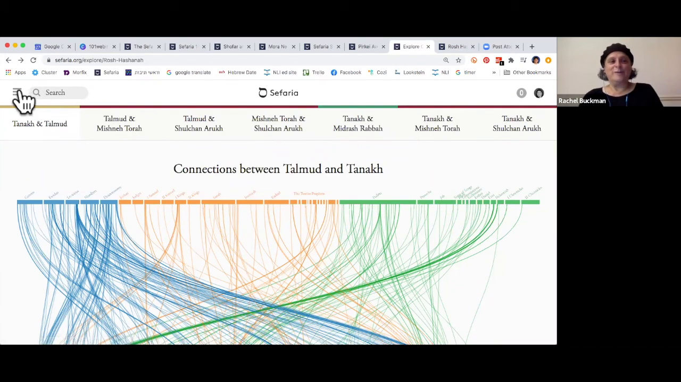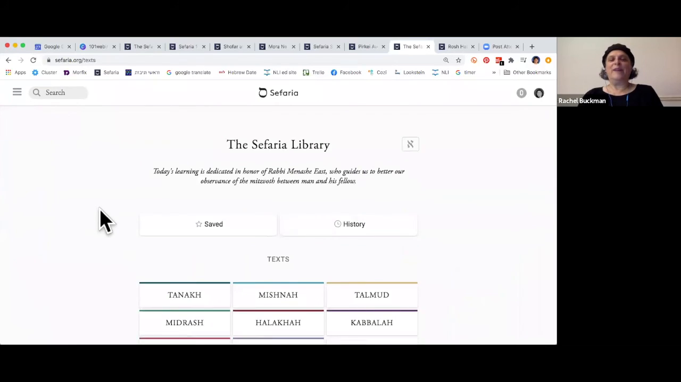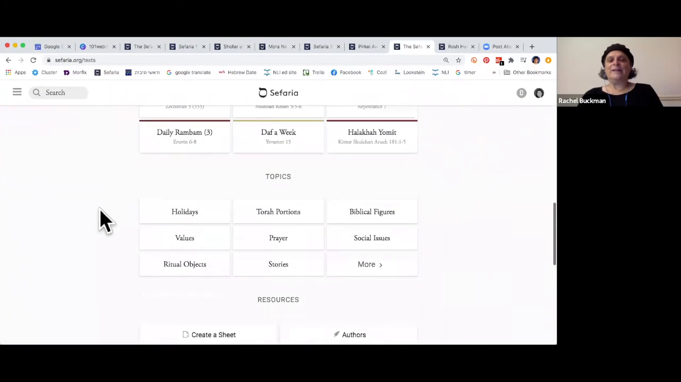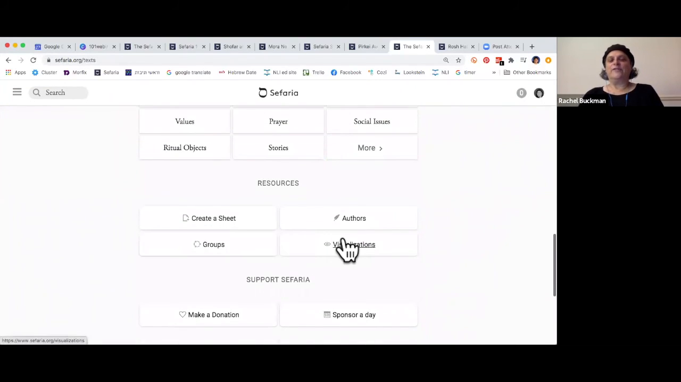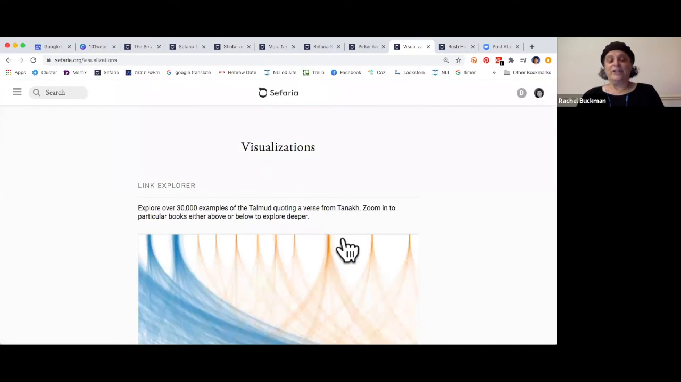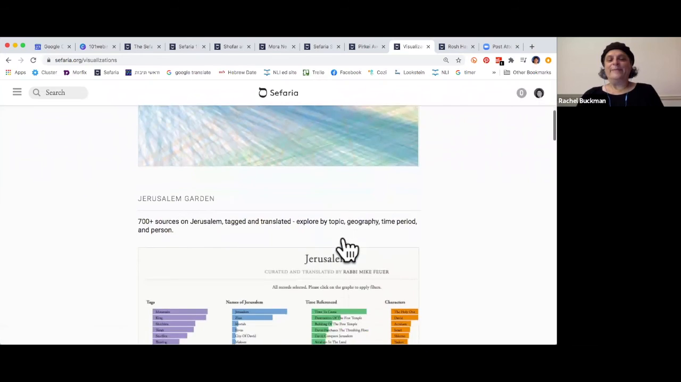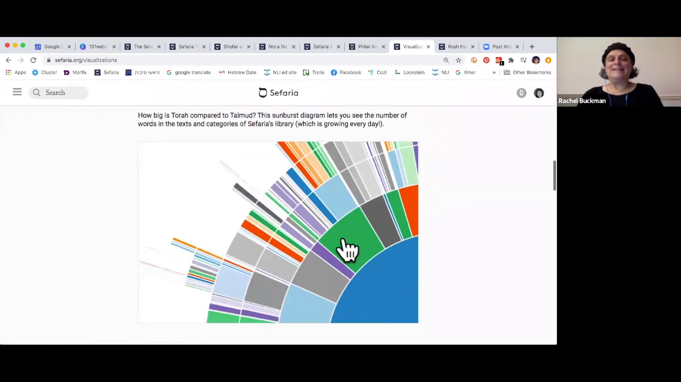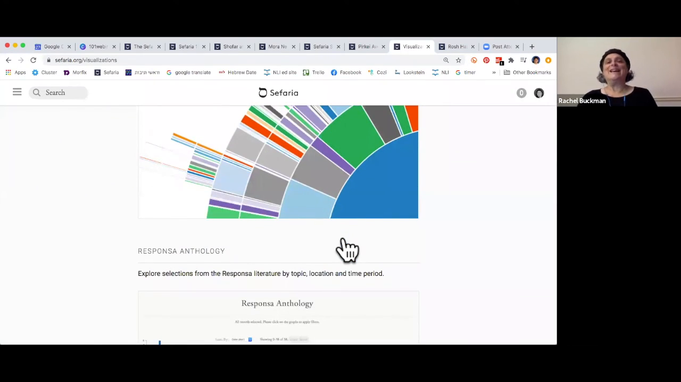We have other visualizations. We call these our visualizations. If I'm on the library page, I can go down a little further and go to visualizations and see all of the visualizations that our engineers have come up with. And it's just fascinating to see what you can do with digitized text.